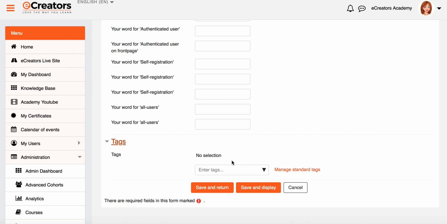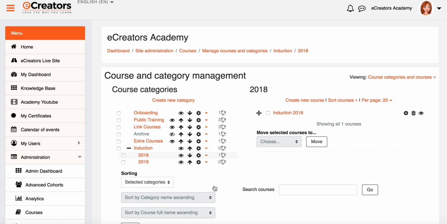Now, once we're done, we can literally click save and return. And this is going to take me back to my course and category management page. And as you can see, under induction in the 2018 folder, I now have my one induction 2018 course.